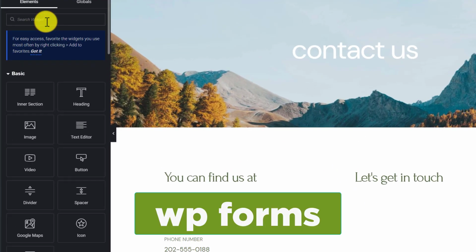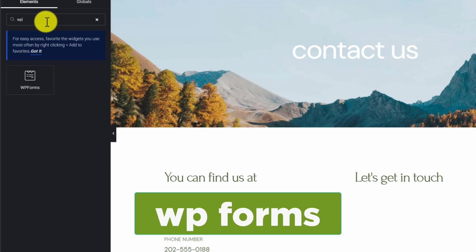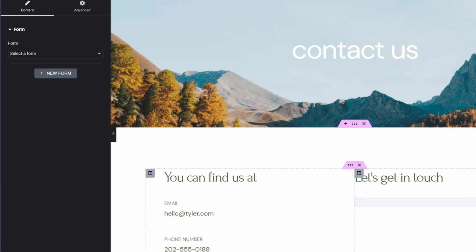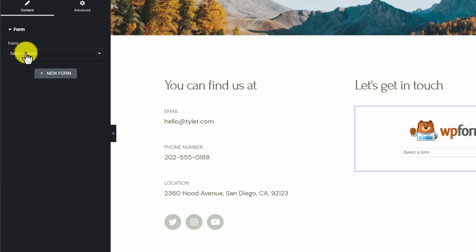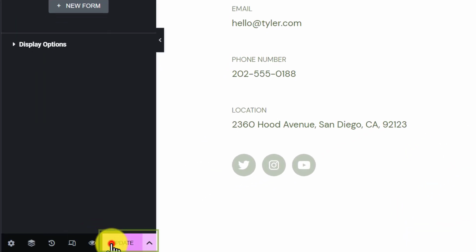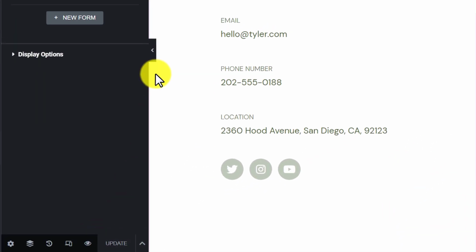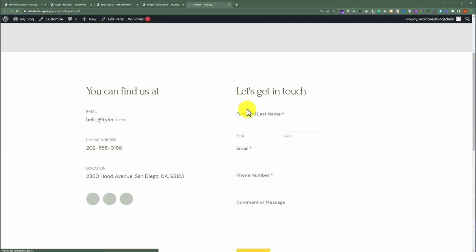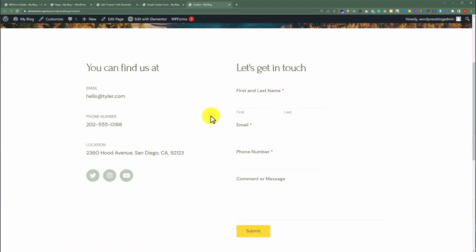So we are going to search for a widget, WP Form. So here it is. So we are going to drag it to our page. Now we are going to select the form from here that we have just created, simple contact form. And after that we are going to click on update. Now we will go back to our contact page and refresh it. And as you can see that our form is now added to our contact page.